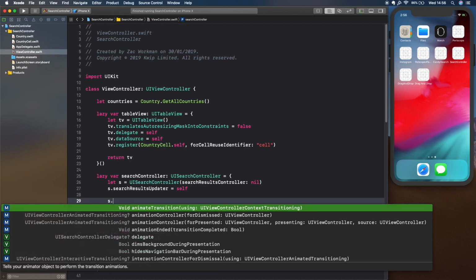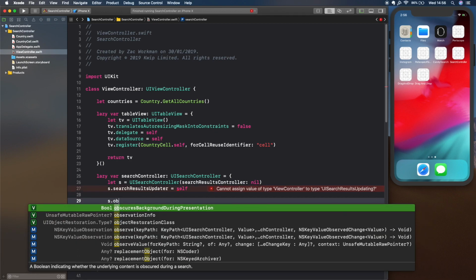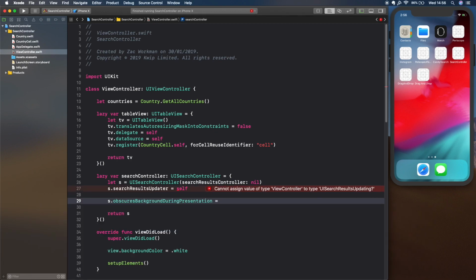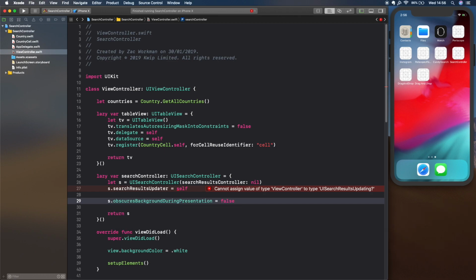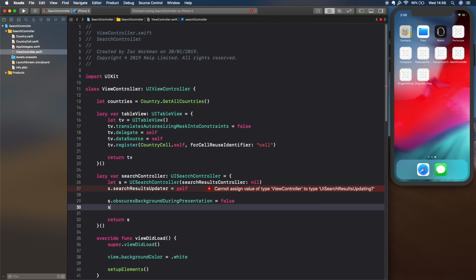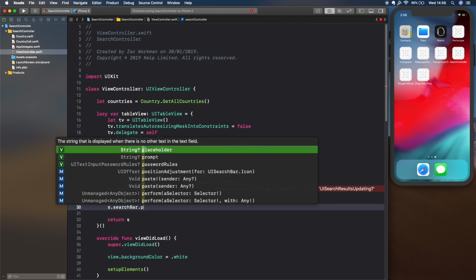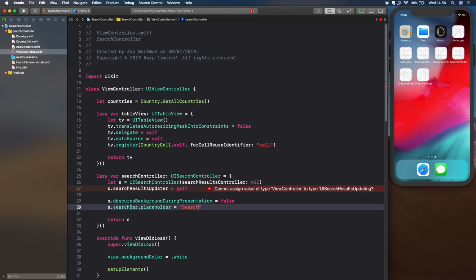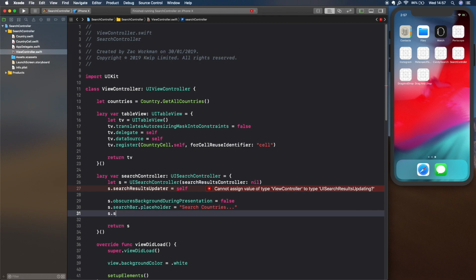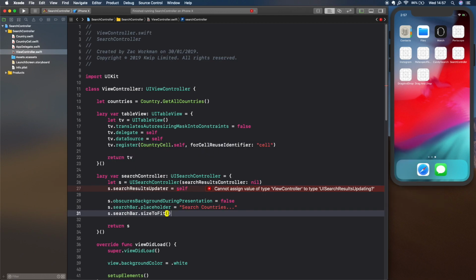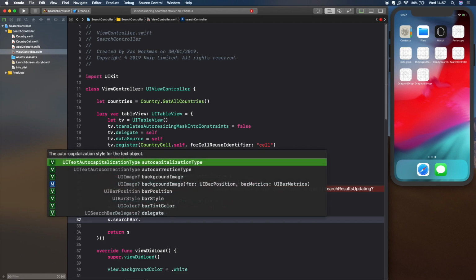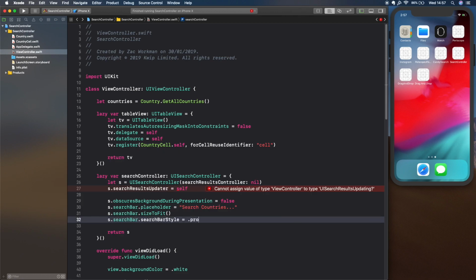So the next thing we want to do is just set some general properties. So obscuresBackgroundDuringPresentation, set that to be false. By default, the UISearchController will obscure the view it's presented over, and we're just preventing this. So s.searchBar.placeholder, and we want that to be Search countries. s.searchBar.sizeToFit, s.searchBar.searchBarStyle, and we want it to be prominent.